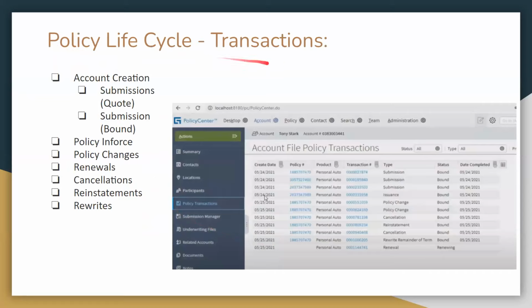So, Policy Center live transactions. These transactions will be covered in Policy Center, from the creation of the submission, until the submission is bound. Then the policy changes, renewals, cancellations, reinstatements, and the rewrite.